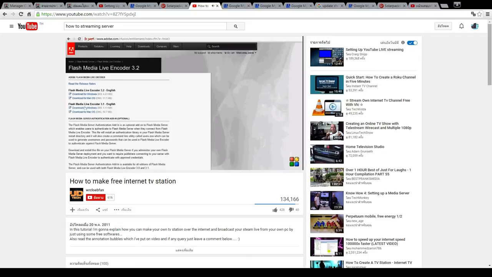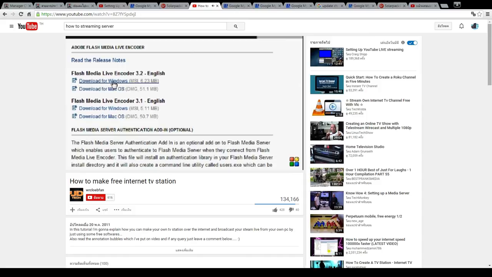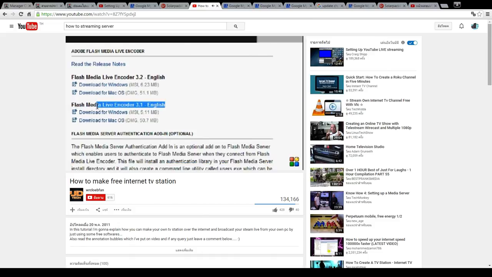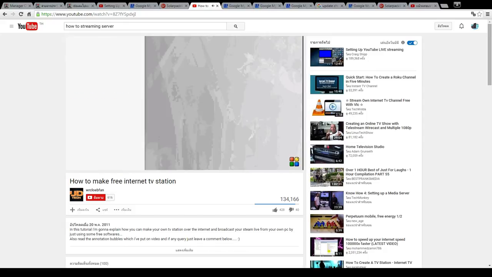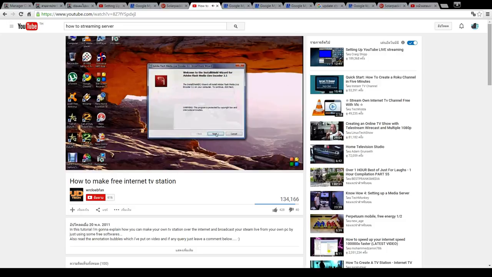The first version is 3.2 for both Windows and Mac, and the second version is 3.1. As I told you earlier, I'm going to use the most stable 3.1 version, and this tutorial is Windows based, so I'm going to download it for Windows. After downloading, you need to install it, and installation is pretty simple, just like you install other software. Just follow the steps.